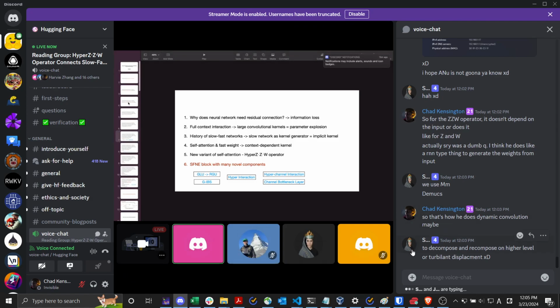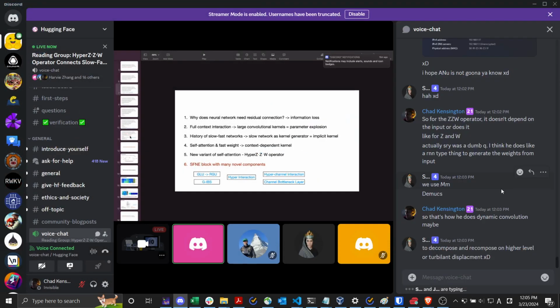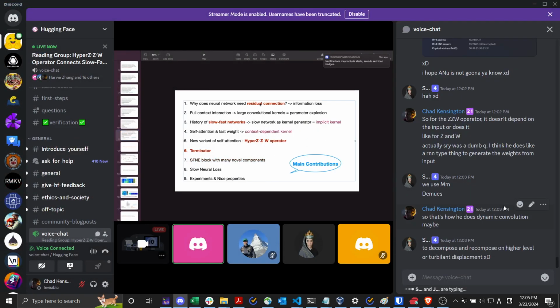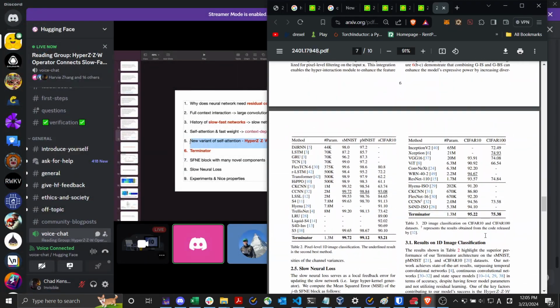But I want to highlight the important contributions. We discuss the residual connection. We propose the new variant of the self-attention. It can obtain the pixel level score.